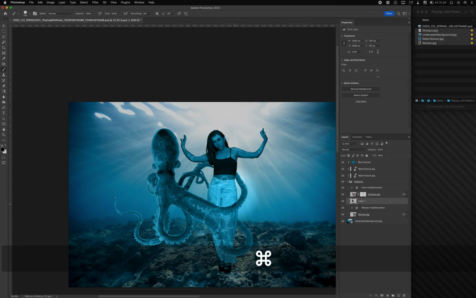Trying to get rid of that area there. I just want the shadow to go over the top here. So then, okay, this is going to be the shadow layer.